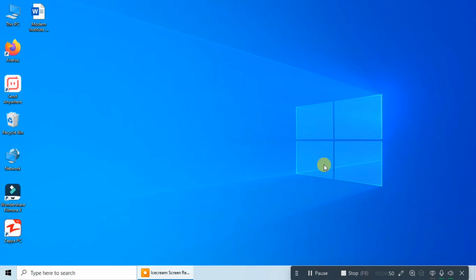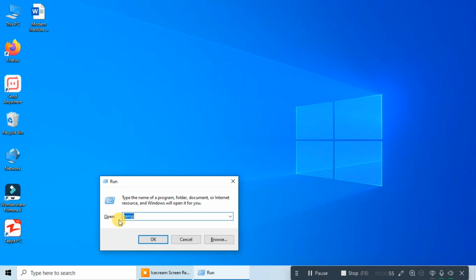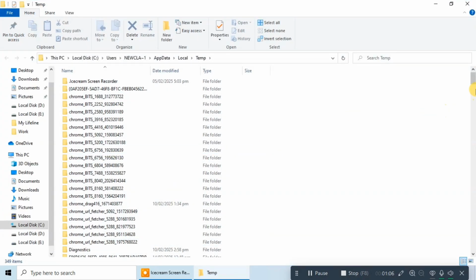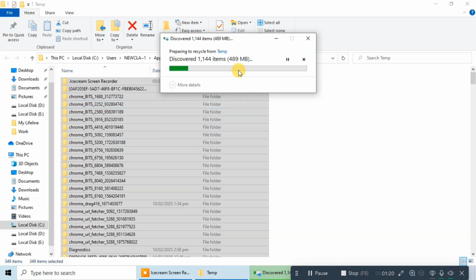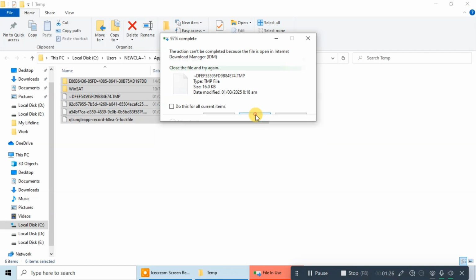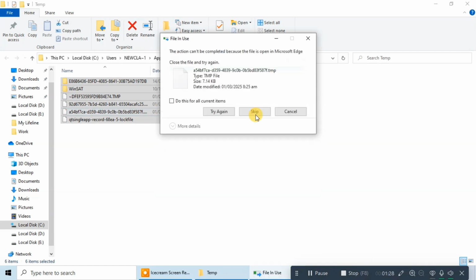Then go back and again press Windows plus R. Then type percentage temp percentage, and click on the OK button. After that you will see this interface. Now you have to delete all these temp files, so press Ctrl plus A, then right click and click on delete. Then click on skip and again click on skip. By using this method you can delete temp files from your PC.